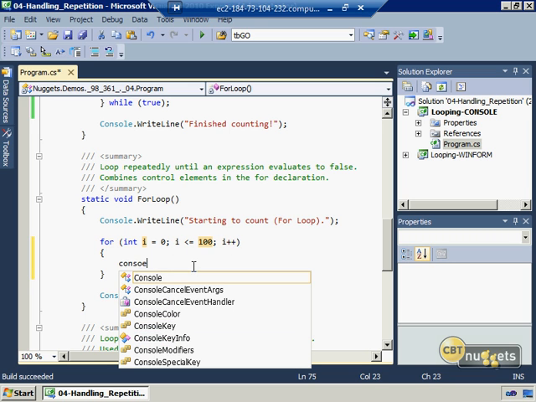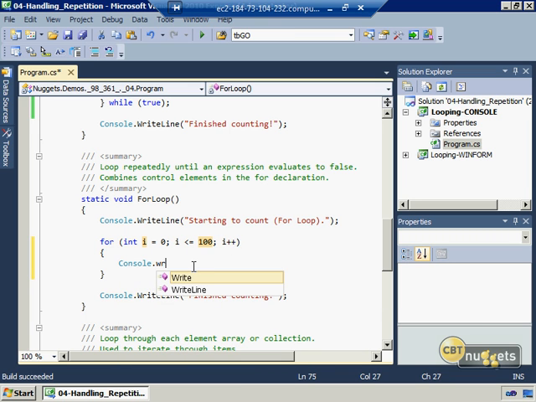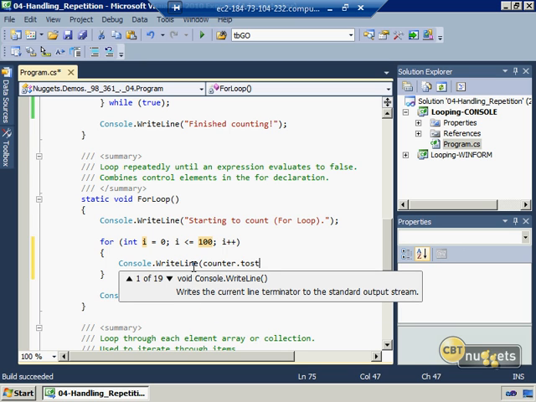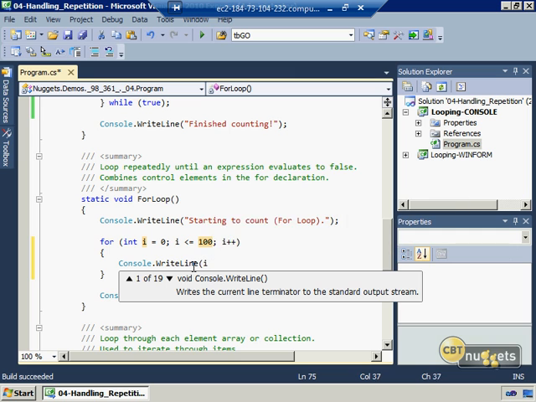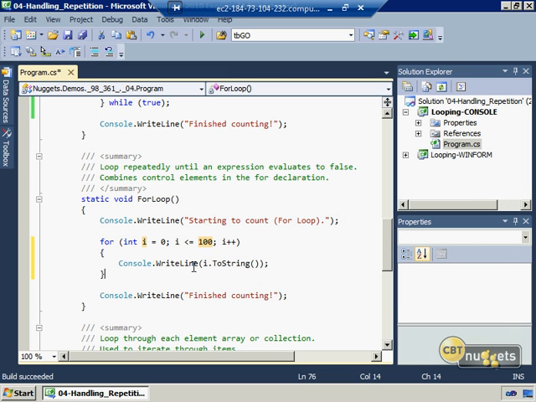Now we can just do a console.WriteLine counter.ToString. Oops, sorry, I. So used to writing counter there. I.ToString. There you go. And you can change this, by the way. If we wanted to change this to counter, we certainly could. But I is easy. That's what everybody uses these days when doing loops, just because it's built right into it here when you create the statement.